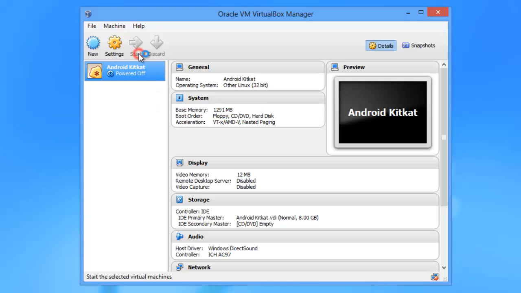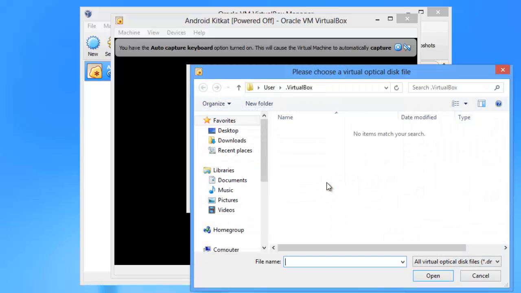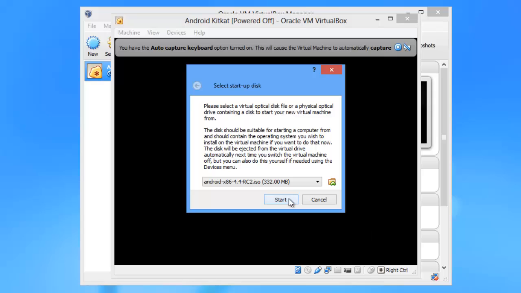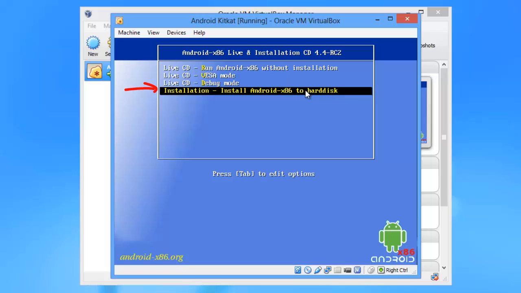Start the virtual machine. Then select Startup Disk. Browse and attach the downloaded Android 4.4 ISO image. Click Start. Select the installation option.